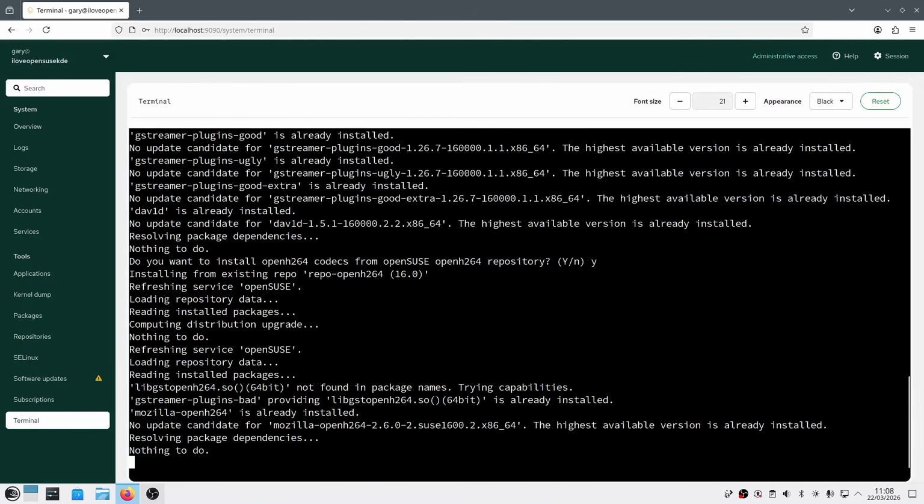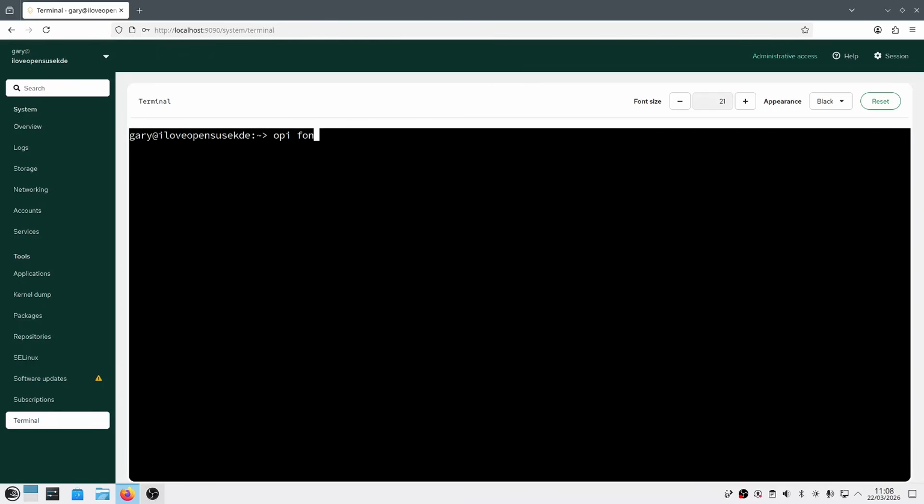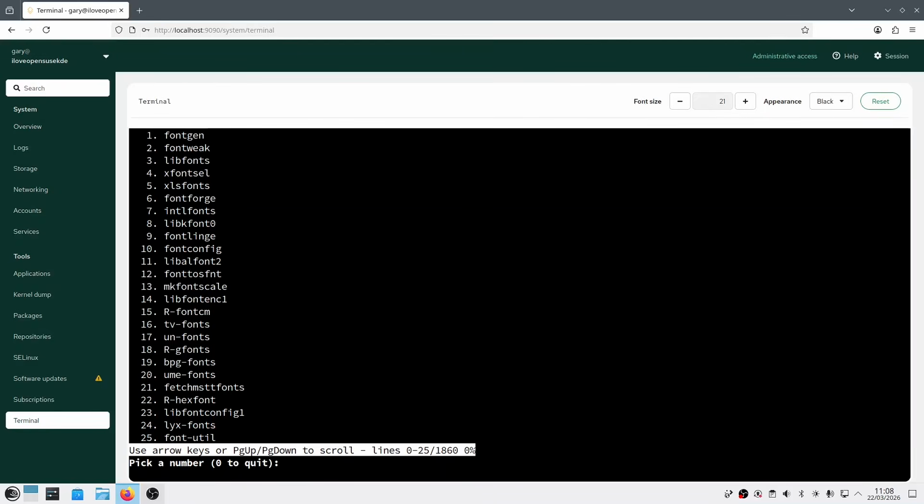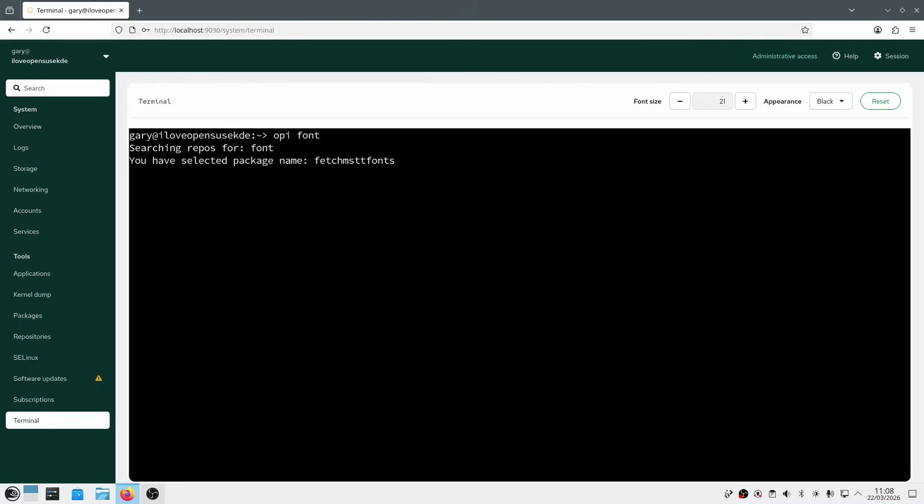And that's as simple as that. And the next thing you probably want to do is install some nice fonts. So let's clear the screen. OPI font. Now this is very similar to the GNOME version we did previously. And you'll see number 21 is fetch MSTT fonts. So we're going to type 21. And this will give you fonts like Arial, Verdana and stuff like that.